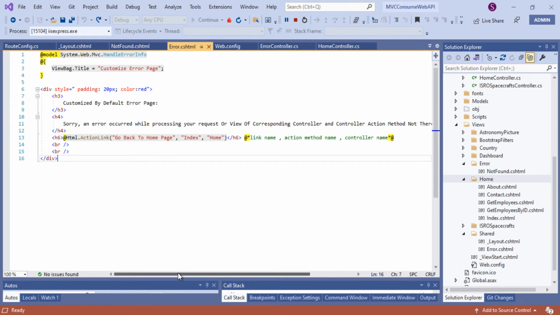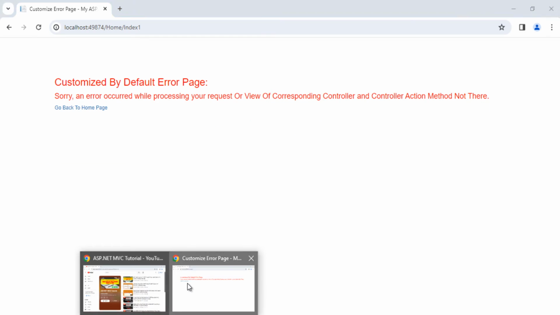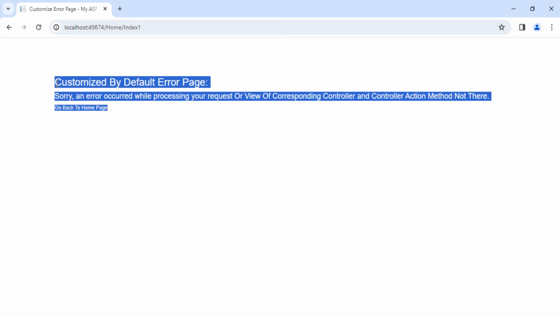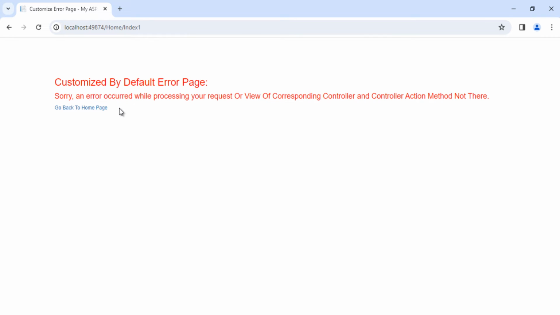So I'll check for other scenarios. Here the home controller and a controller action method name are available, but the index1 view name is not there. So the view for the corresponding controller action method is not there, so it will come to the error.cshtml page. In that way we can configure the error page or customize the error page.